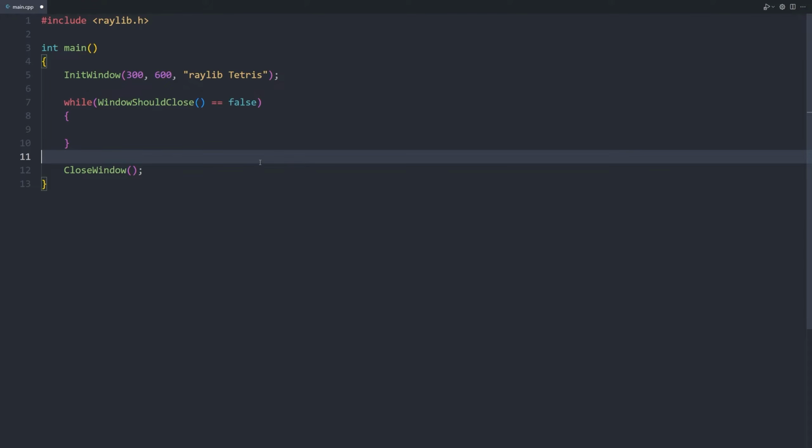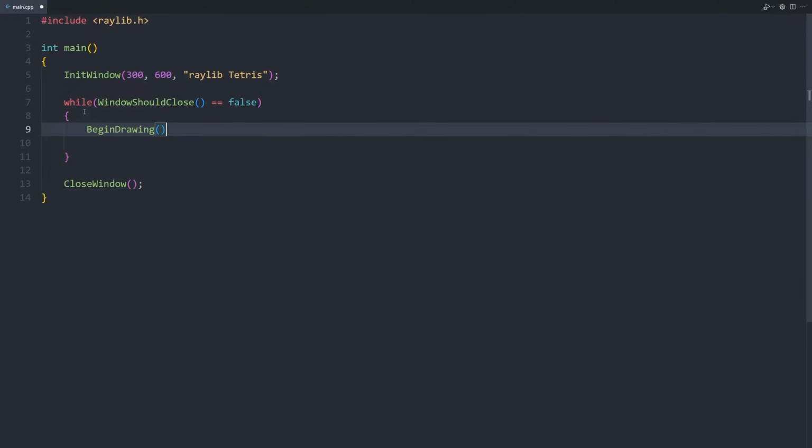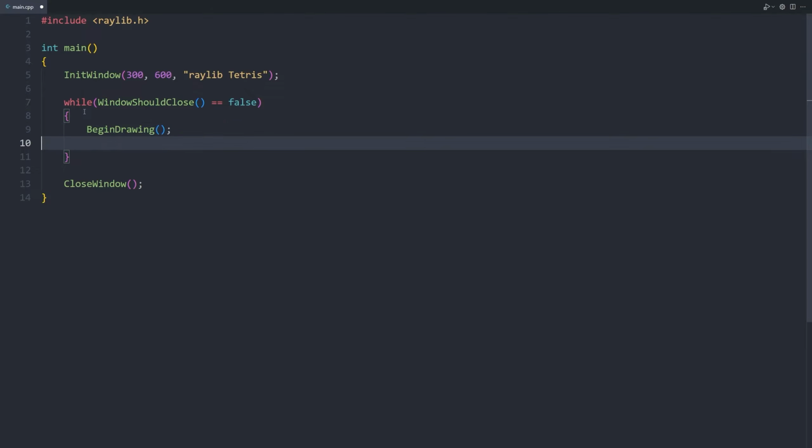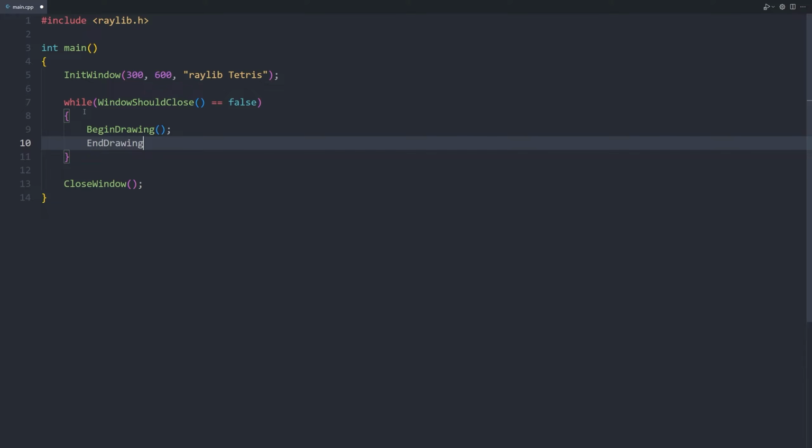Our game loop needs two more functions. First, we need to call the BeginDrawing function. This function creates a blank canvas so we can draw our game objects on. Next, we need to call the EndDrawing function, which ends the canvas drawing.